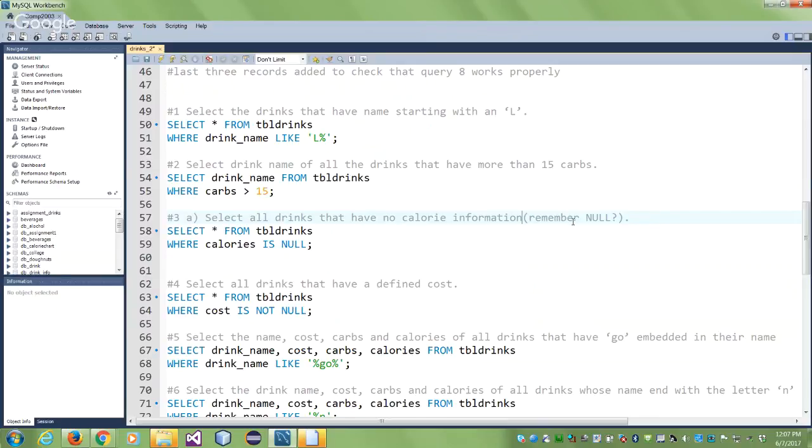So when I say, and I gave the hint, I said remember null. I even put that hint there so that you wouldn't go wrong. But if you haven't done it, that's up to you. It's not necessary that I will say defined or undefined. So I said in 4, select all drinks that have a defined cost. As soon as you see the word defined, you know that she's talking about null.